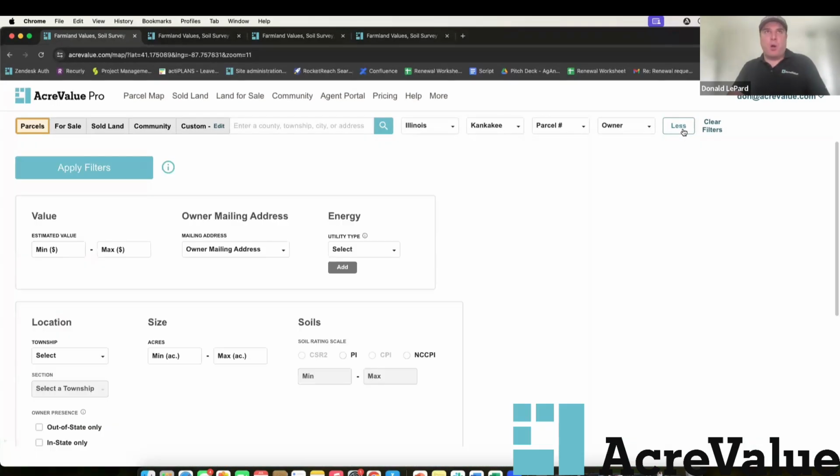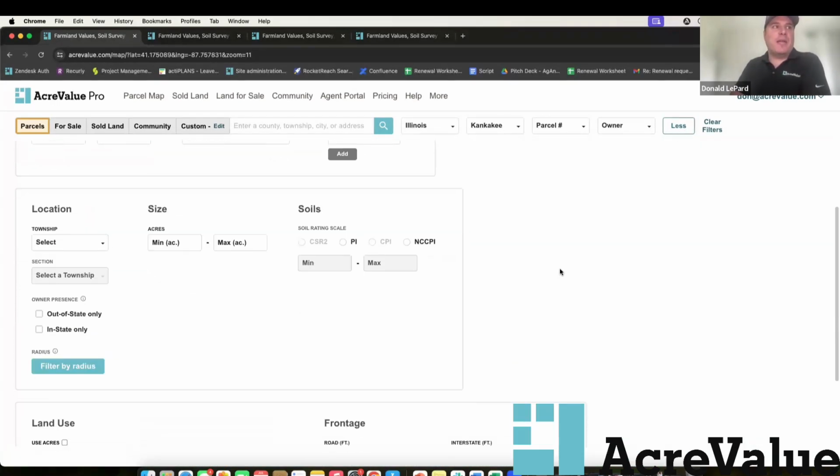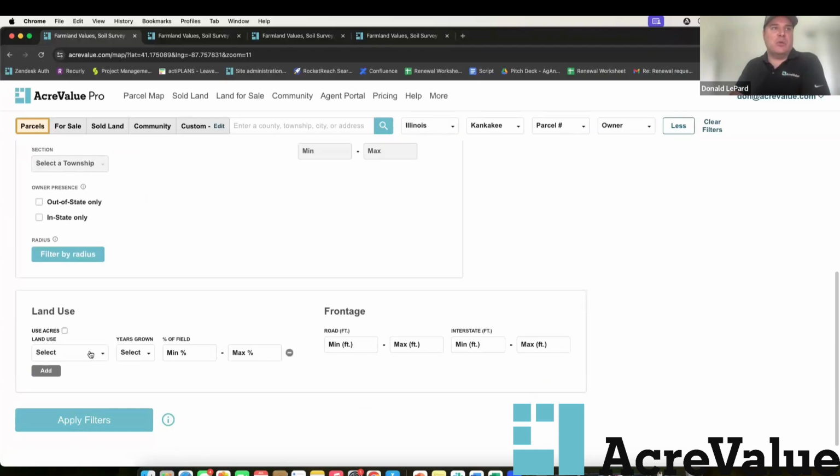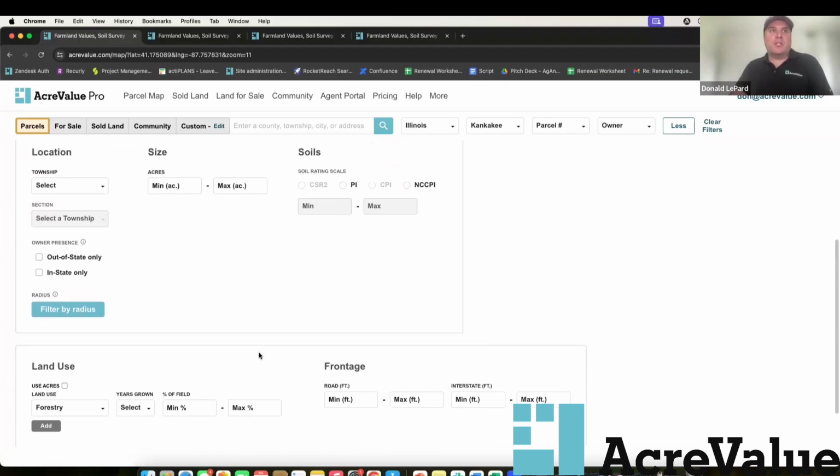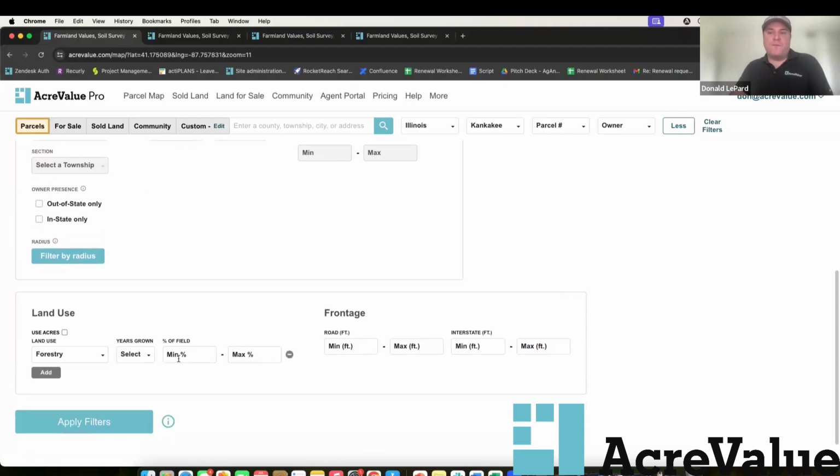And then select more. That's going to pull up your filter menu, and then you're going to scroll down to land use. Then you're going to have forestry. And then you can actually put the percentage of the parcel. Like if you want only to look at parcels that are 100 acres or more, and at least 50% of the field has forestry in it, you can put those filters in place. And then you just hit apply filters.